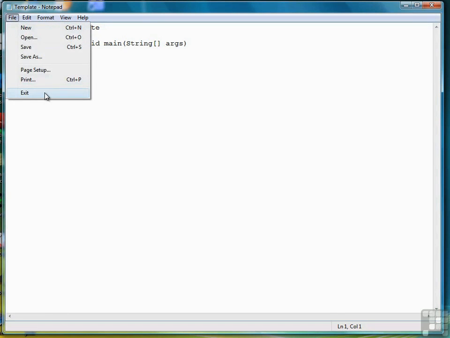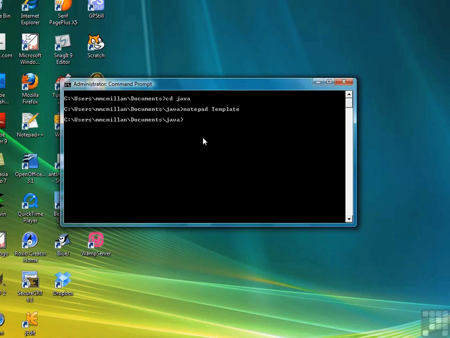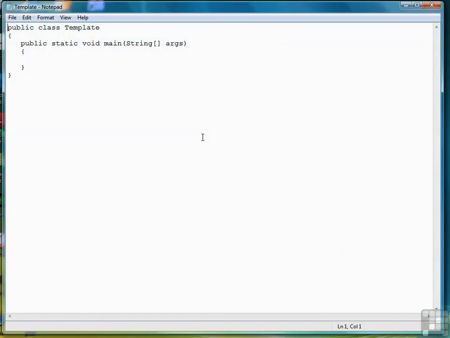So I'm going to close that by exiting out. Now let's say I want to create a new program for my demonstration in this lesson. I'm going to call it variables. So I'm going to type Notepad template to open the template. I'm going to change the name to variables. That's going to be my program name and my class name. Notice I'm using a capital letter as we're supposed to do.